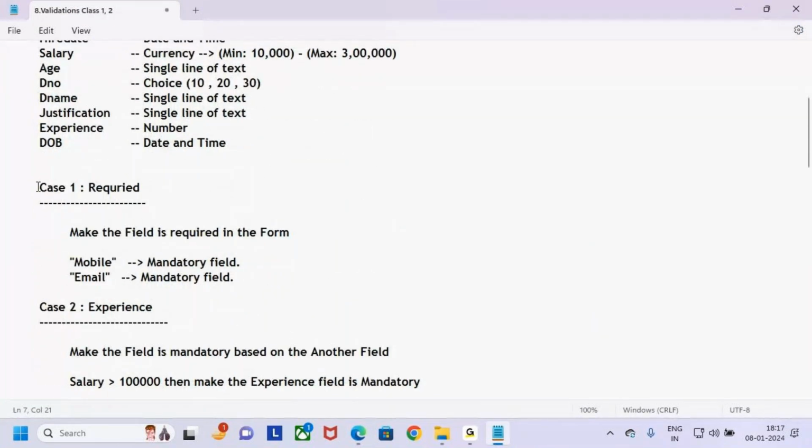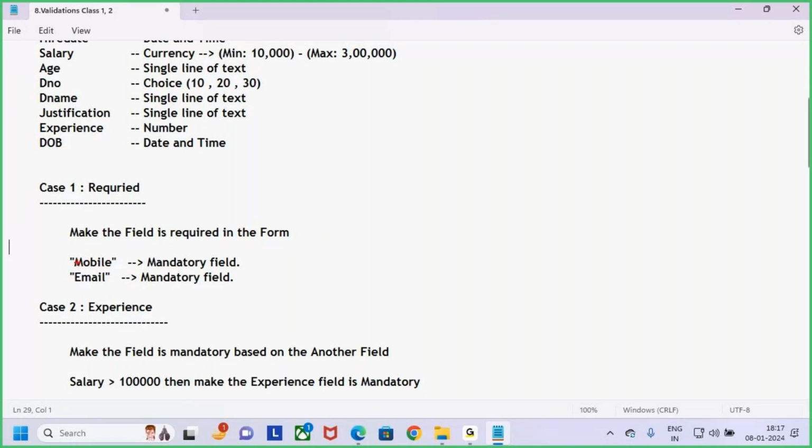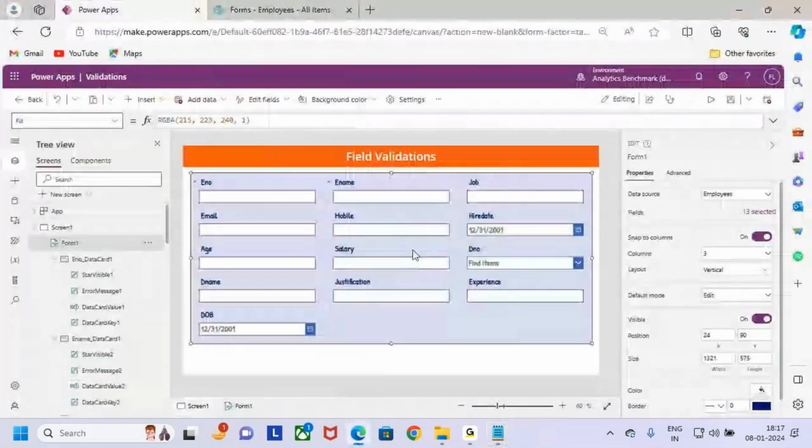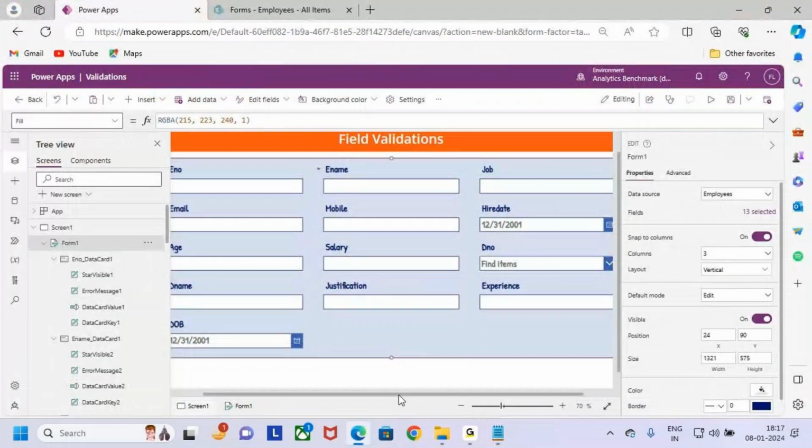The first validation I need to perform here is the required validation, case one. Make the field required in the form. Which fields do I want to make required? Mobile number and email ID. There are two fields in this form, guys.